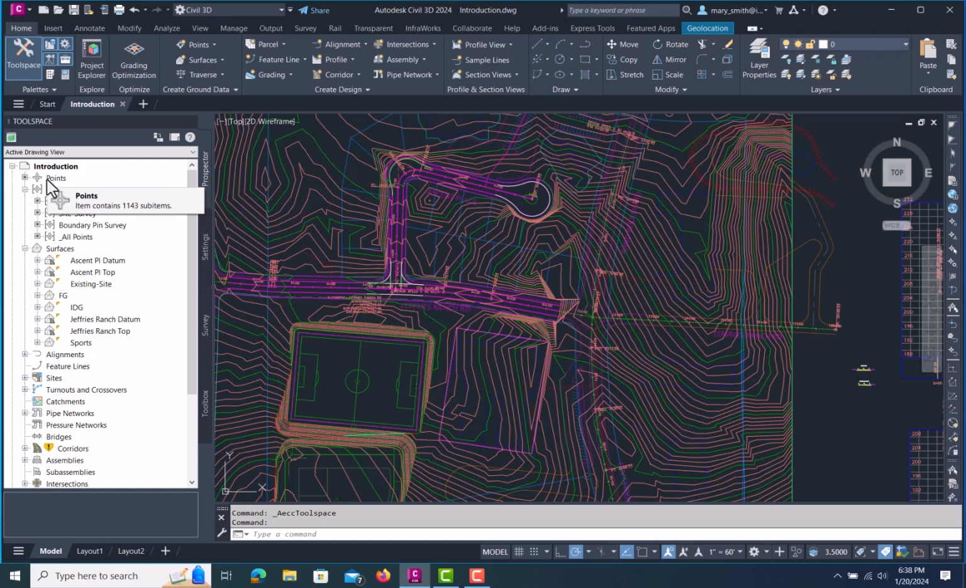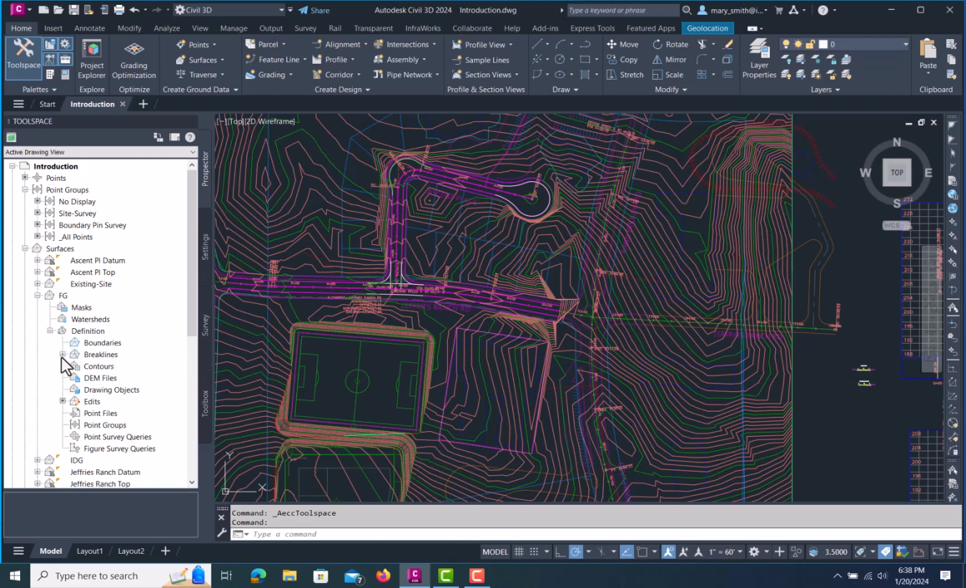But to start, let's take a look as we're directed to in step 6 of the practice activity. Let's go down and look at our surfaces, and let's look for the FG surface. So you'll see surface FG. Let's click the plus at the left of it, and you'll see it has masks, watersheds, and definition. I'm going to expand definition, and you'll see there are break lines. So we have a break line related to a school.